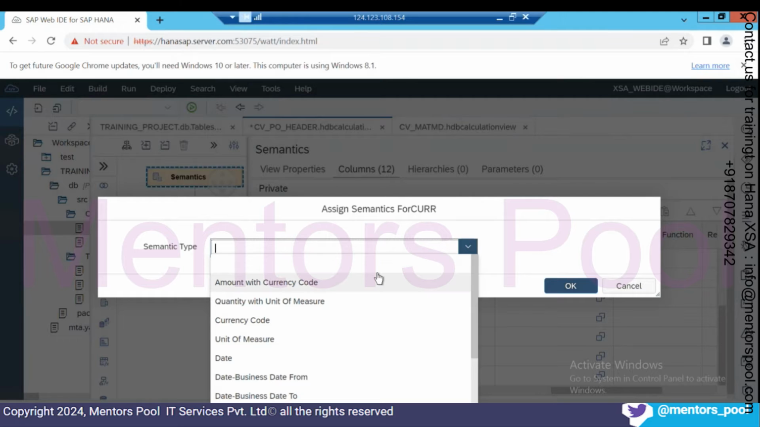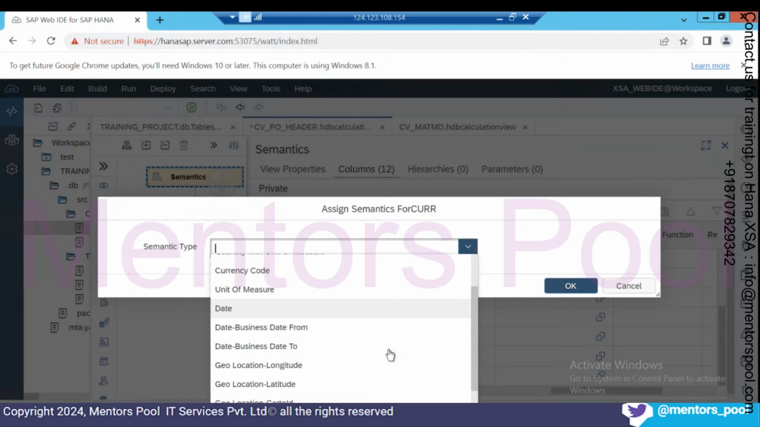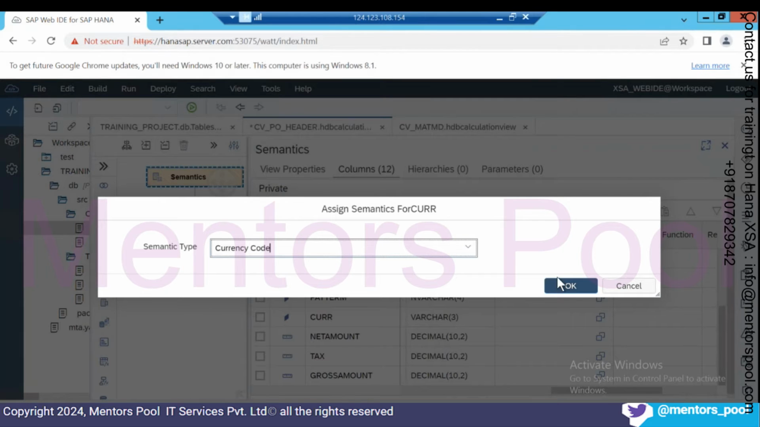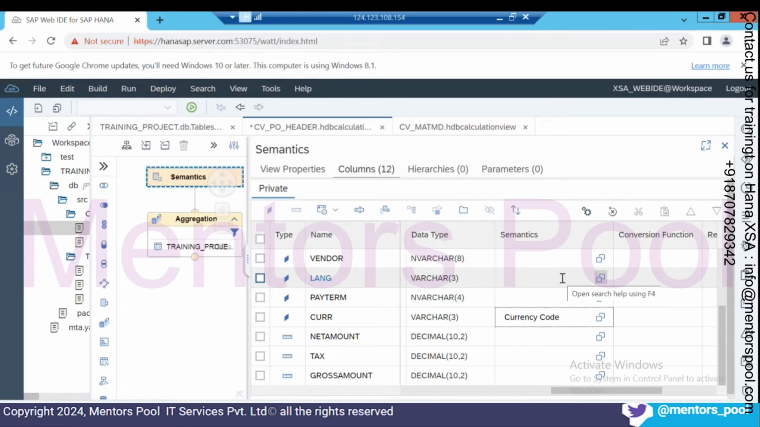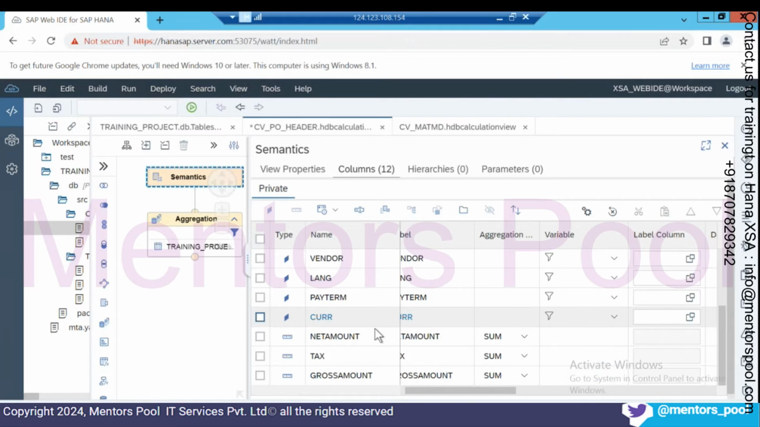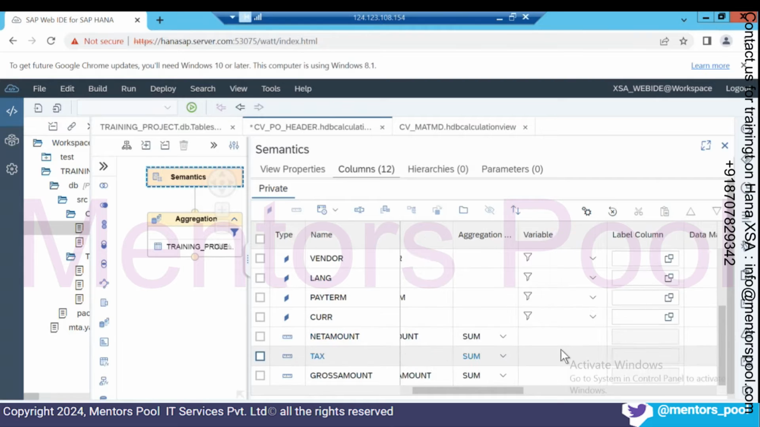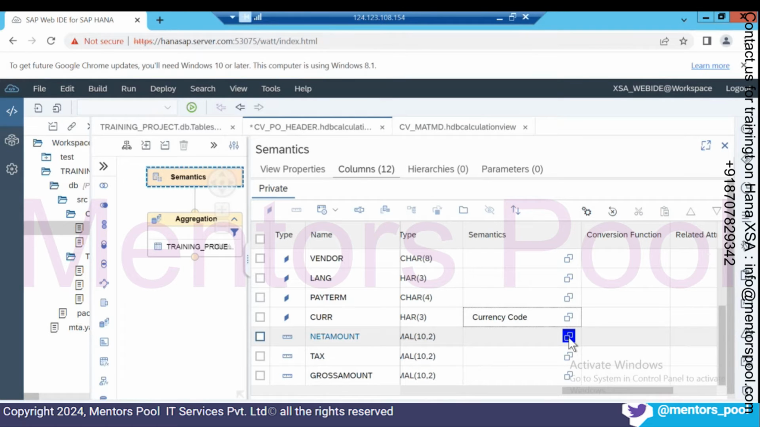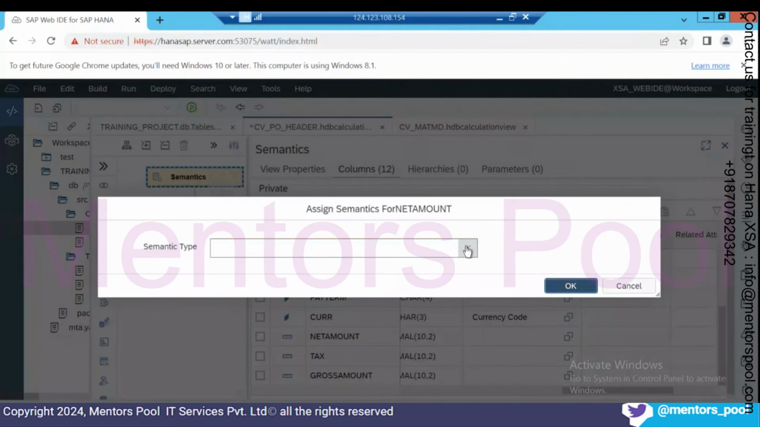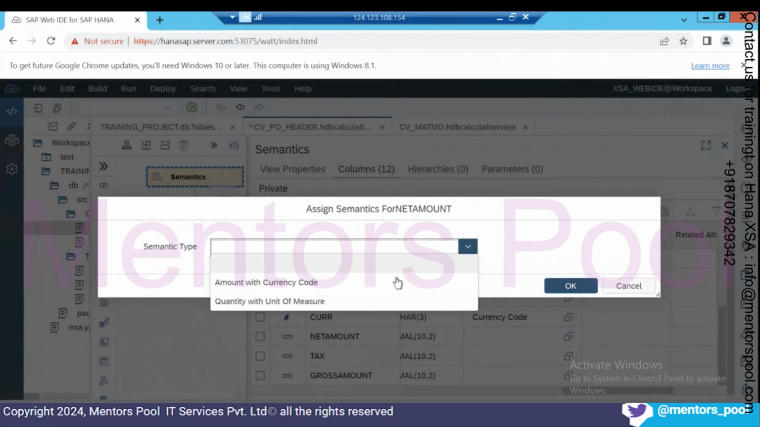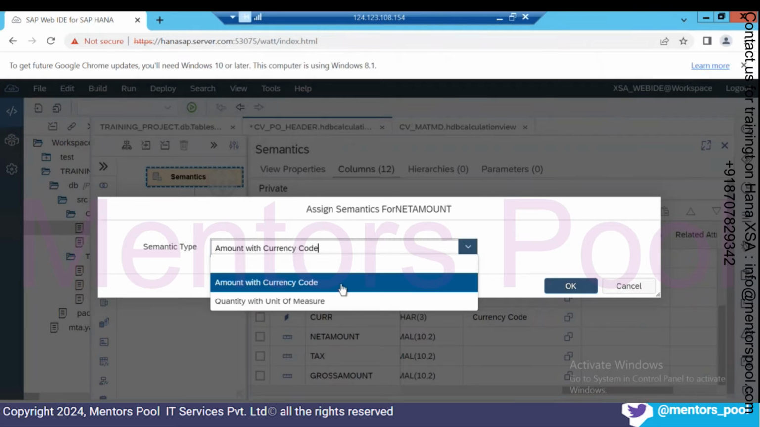So we can say amount, this is not amount with currency code, so we can say currency code, right? But what is the use of this? We will see here. I wanted to cover this in the previous session also: how we can do it. Now that you have set this column as currency, you can also set the other amount measures as amount. So we would say amount with currency code.